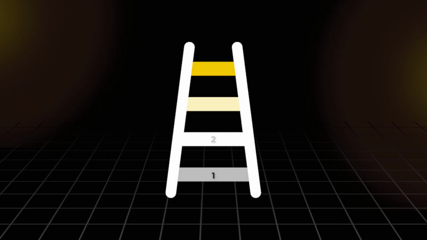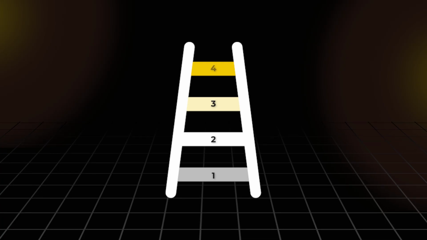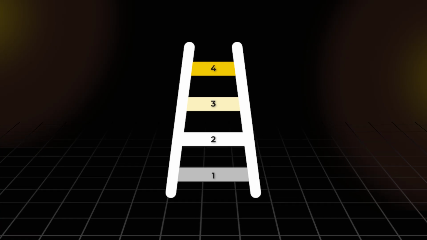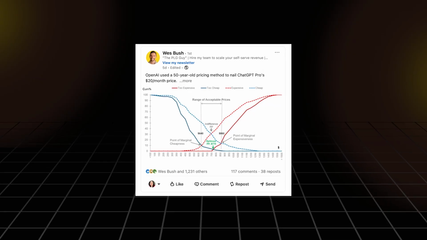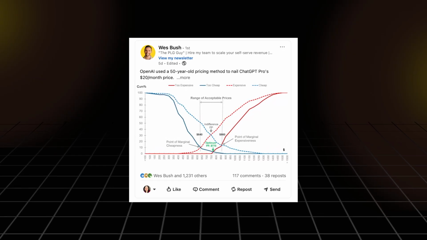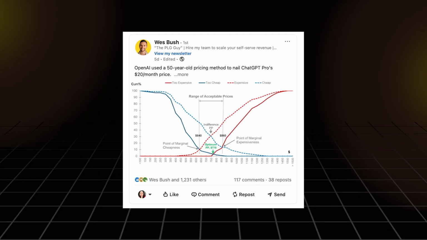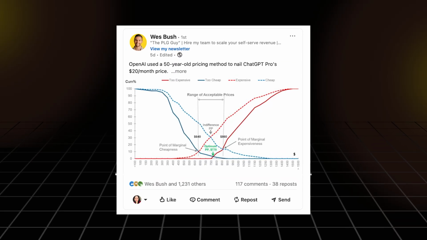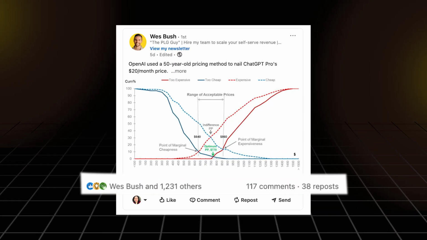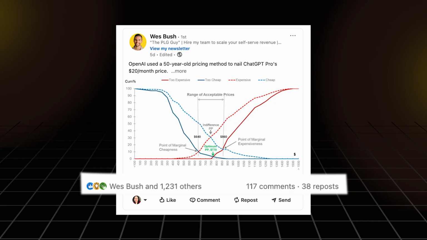that has helped OpenAI and many other successful software companies nail their pricing plans, and what most SaaS founders get completely wrong with pricing. And we're going to help you avoid that same mistake. So recently, last week, I shared this post on LinkedIn about OpenAI using a 50-year-old pricing strategy, and it blew up. There's over 1,200 plus reactions and 400,000 people saw this. And founders were shocked that pricing could be this scientific.